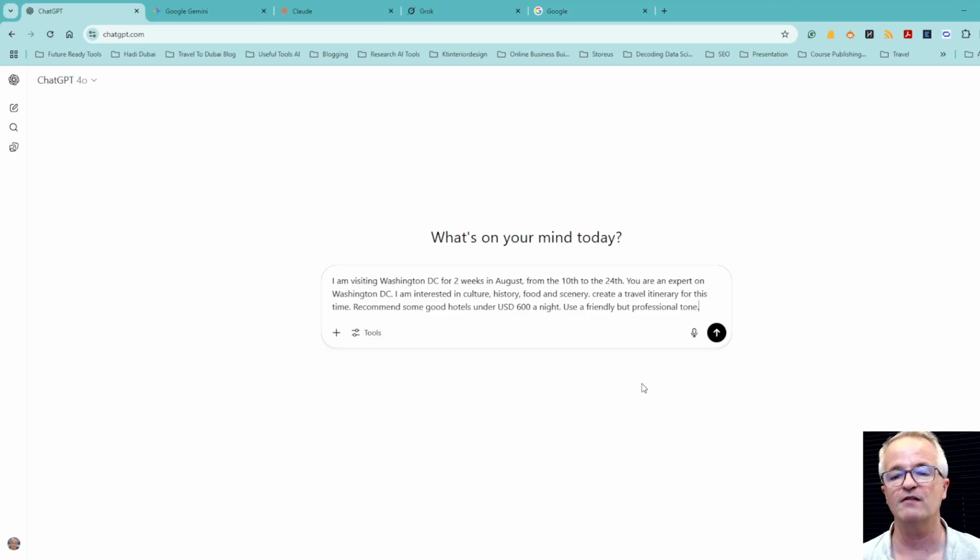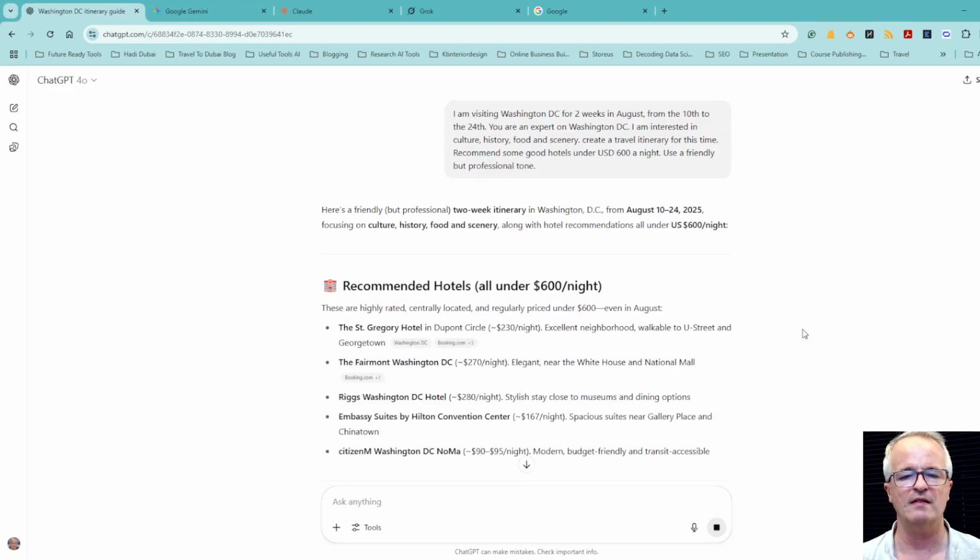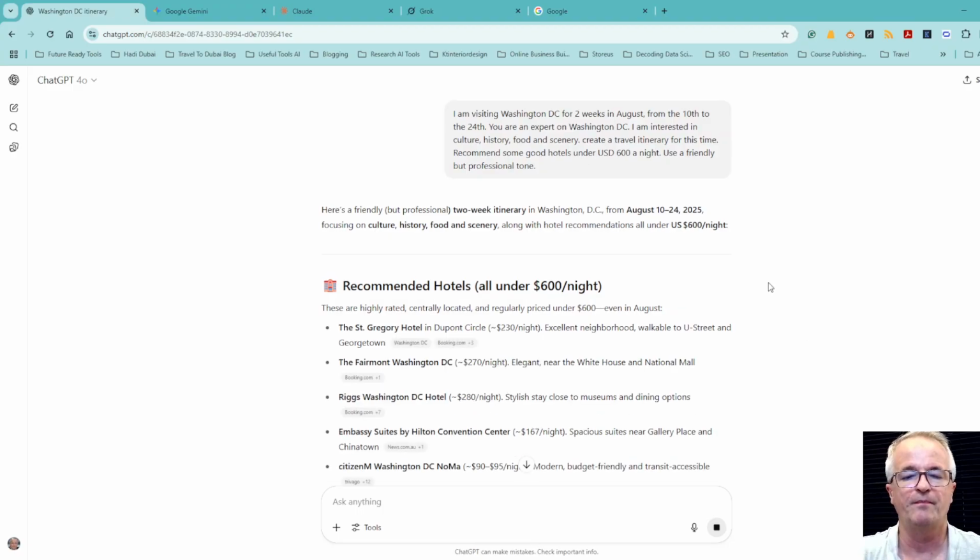Recommend some good hotels under $600 a night. User-friendly but professional tone. So we're asking for recommendations for hotels, and we're asking it to be friendly but be professional because we're business people, right? We want to have fun, but we want to get everything sorted. So click on the button here, and it's going off and it's scanning the internet and its library of data to come up with some answers. And here we are, starting to answer already.